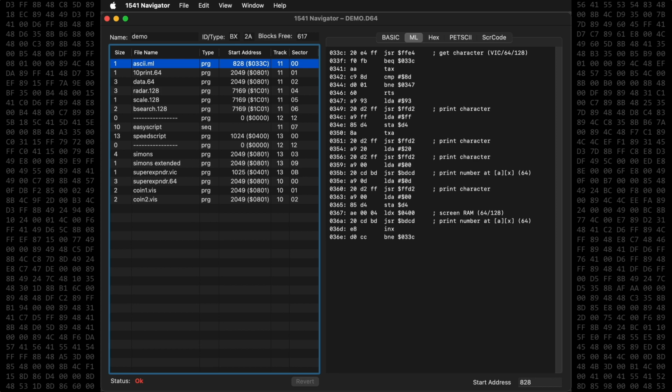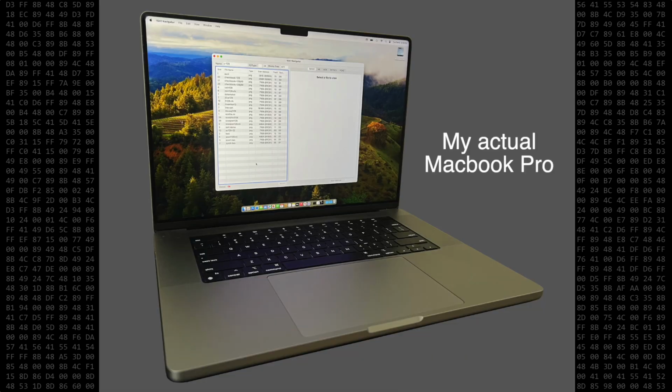If you're not a Mac user, then what are you waiting for? I'm just kidding with you. You use what you want.